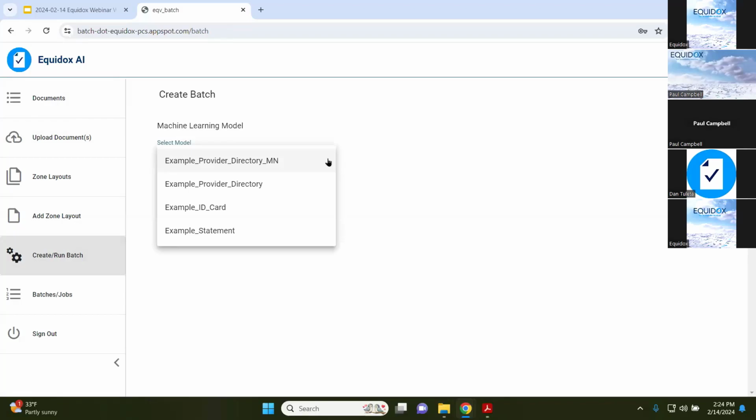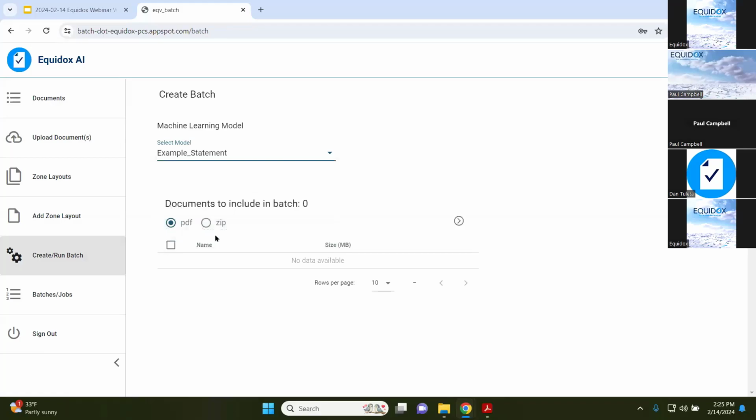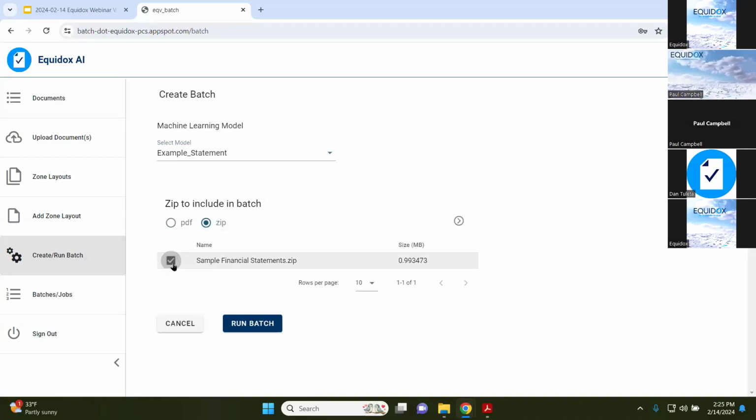Now, we have other demonstrations that we can provide for different types of use cases, depending on the type of use case you have in mind. In this example, I'm going to be doing that bank statement, so I'm going to choose the statement model. I'm then going to choose the zip radio button here, to then select the zip folder that I just uploaded. Now, once I've gone through those 3 quick steps, I simply press Run Batch.